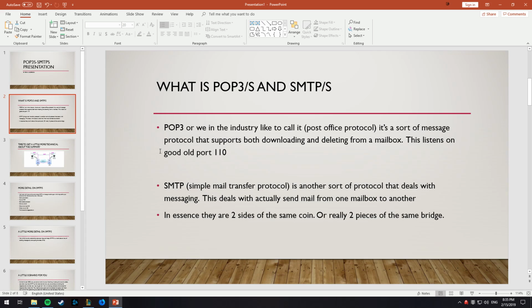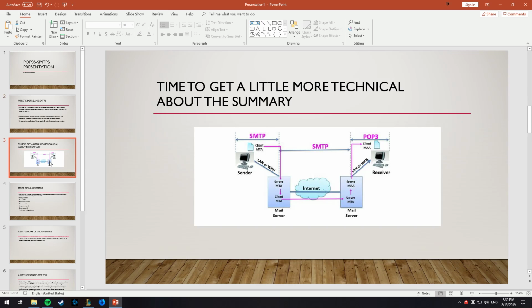Now SMTP, Simple Mail Transfer Protocol, is another sort of protocol that deals with messaging. This deals with actually sending mail from one mailbox to another, and I'll get a little bit more into that coming up. But in essence, they're basically two sides of the same coin, or really how I see it, they're two pieces of the same bridge. Here's a little graphic here to kind of represent that.